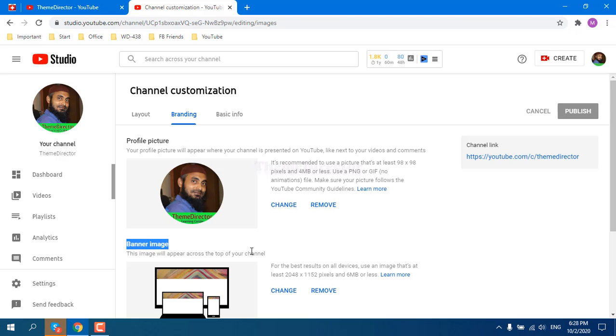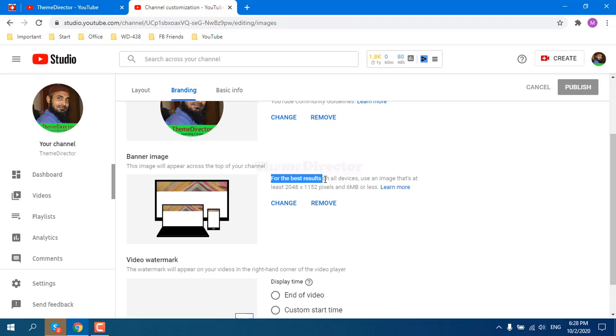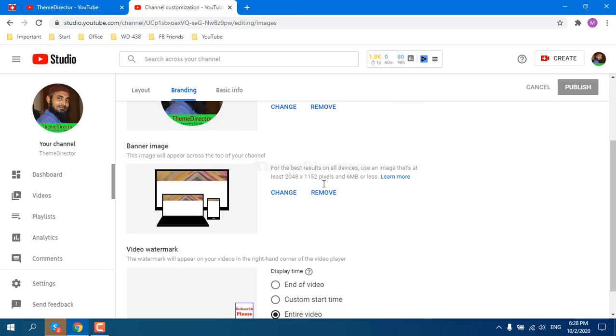Your banner image. For best results on all devices, use an image that's at least 2048 by 1152 pixels and 6 MB or less. You need a channel art of that size.